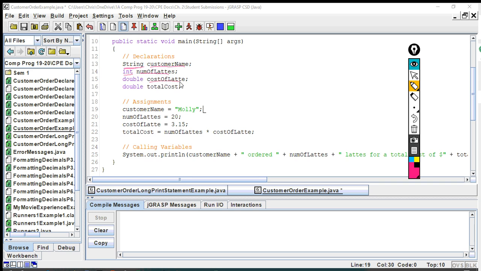The cost of a latte is typically going to be a double because it's dealing with money, and so anytime that you're going to deal with money, the general rule is to use the double data type. There may be exceptions to that, but the general rule is to use the double data type because that handles decimals, and so total cost is of course a double.